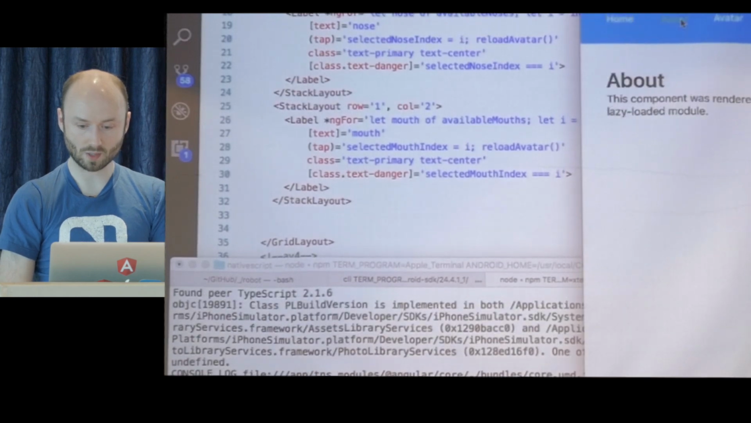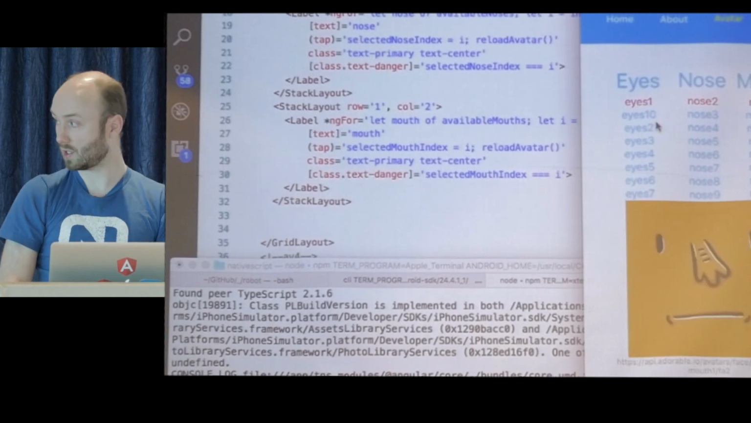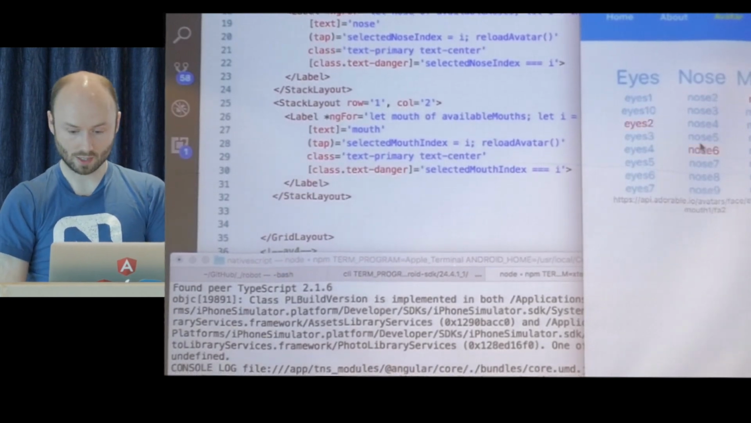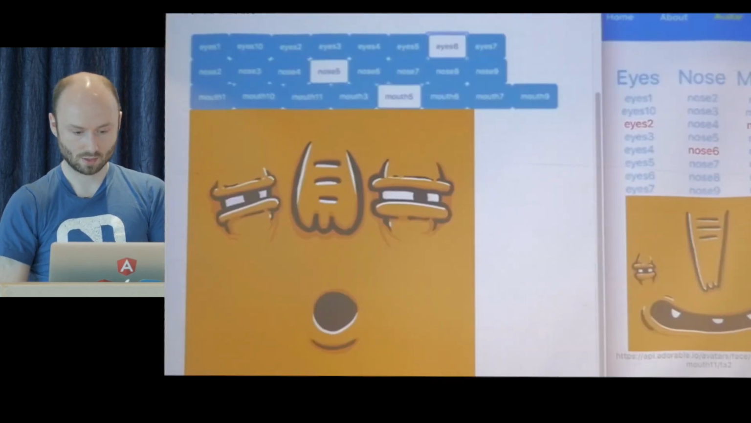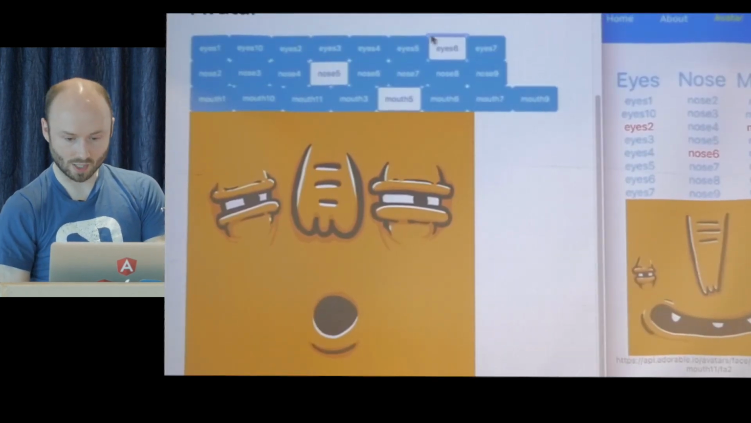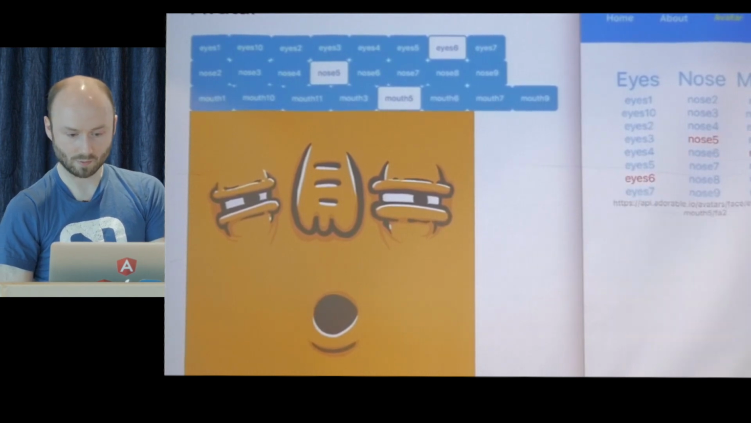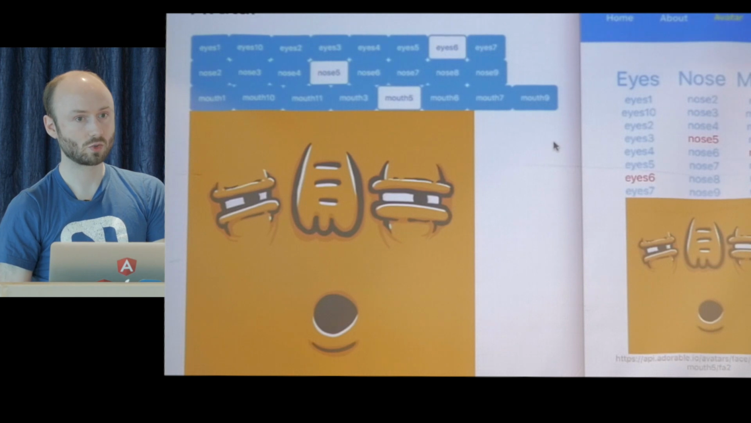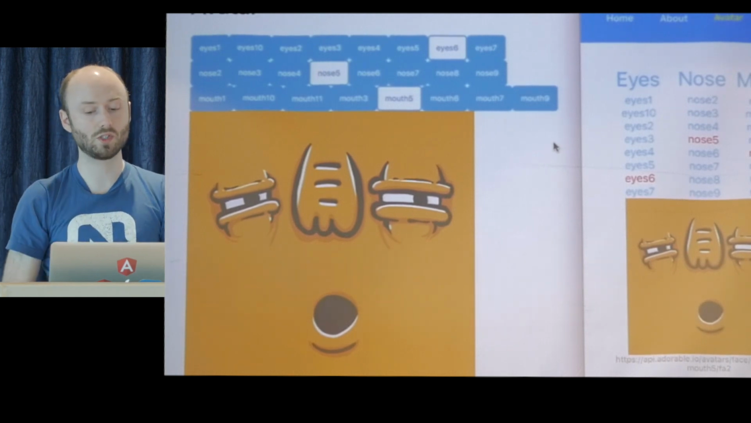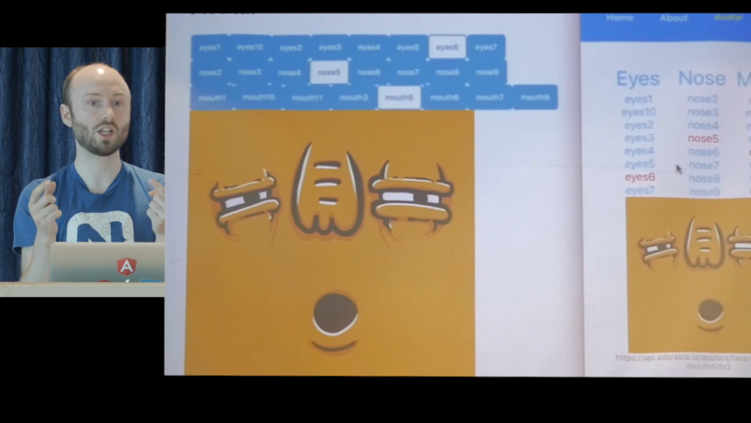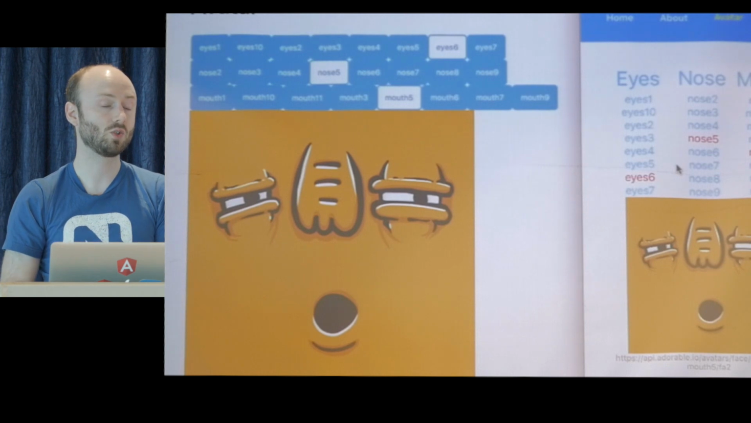So we got our home and about page, and that's our avatar. Reloading the body parts. And let's see. We can pretty much mimic, so eye 6, nose 5, mouth 5. So this is a really, really cool thing, because basically the only different thing between these two views was just that one HTML, but I was sharing exactly the same components, the same services.